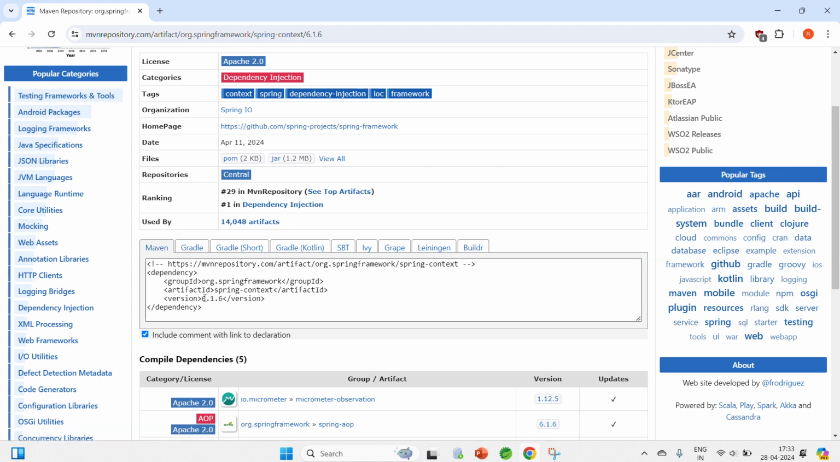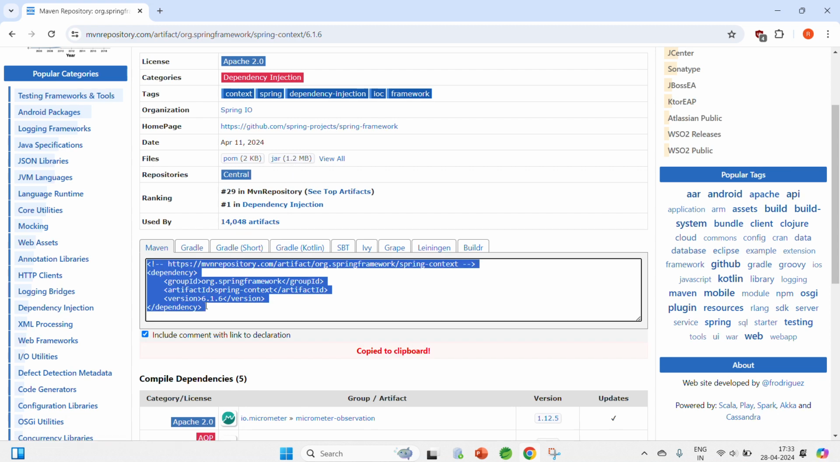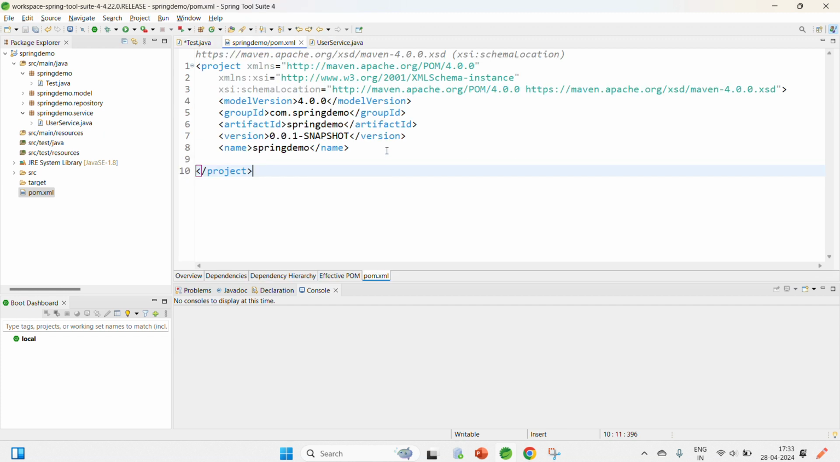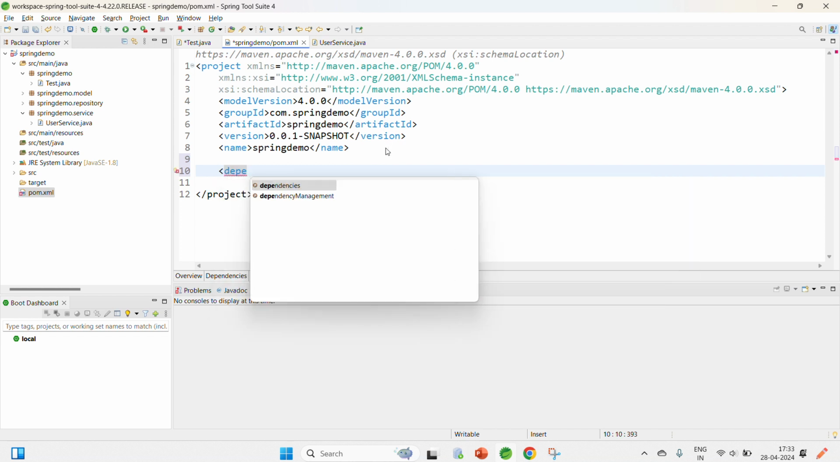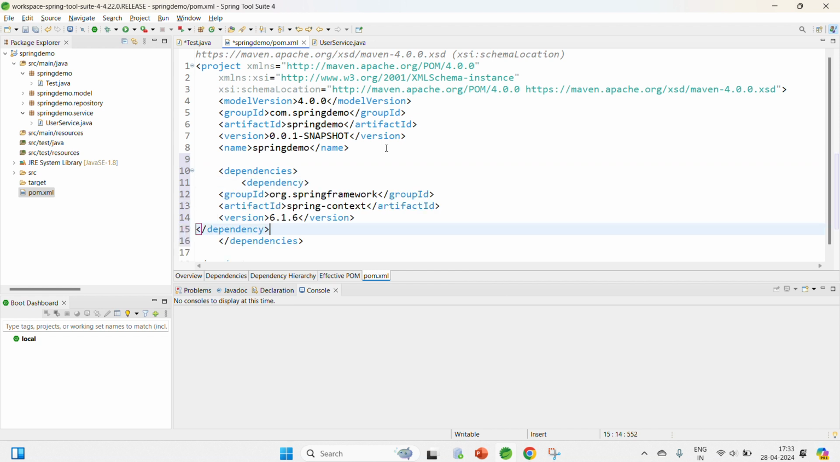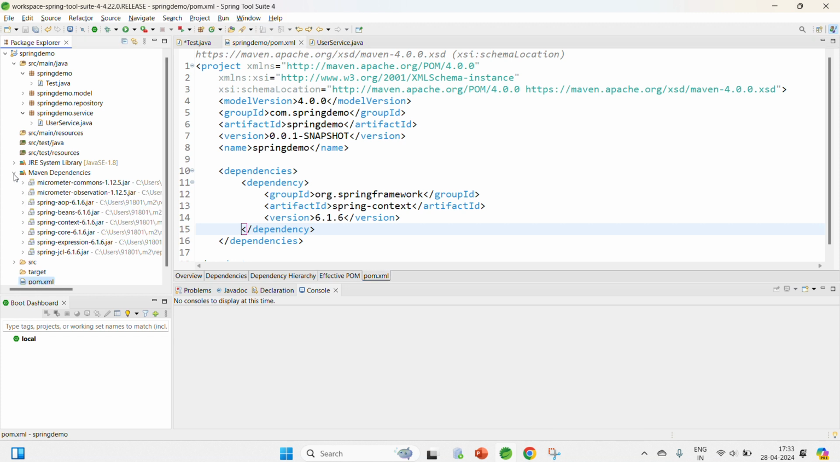Since my project is a Maven project, I am just copying this one, Spring context. We need to add it in the pom.xml, within the dependencies tag. Yes, done. After doing this, it downloaded the dependency jar files and added them here. If you observe, all these jar files are added.